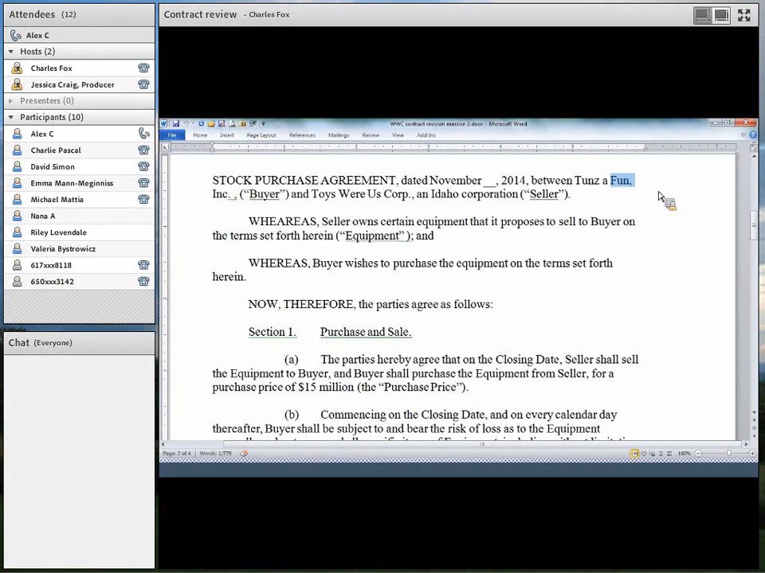So, Alex, how do we determine which of these spellings is right, do you think? I'd go to the Secretary of State website and look up the name. Correct. The correct name of an entity is the name that's set forth in the original filing that was made by the entity with the Secretary of State. And there have been cases where there's a typo in that filing, but if it is a typo in the filing, then that's the company's name.